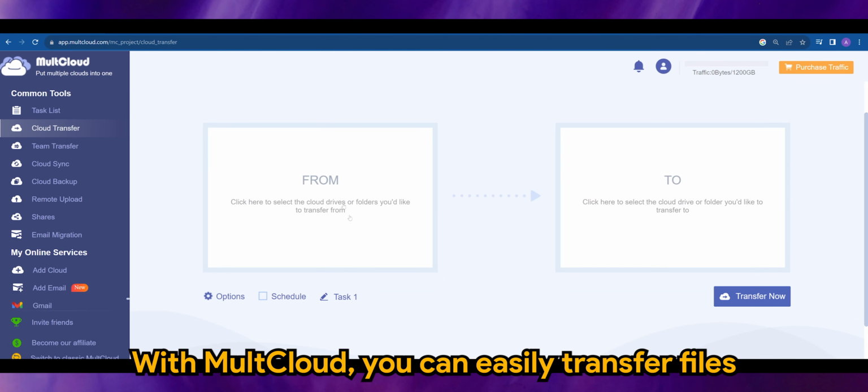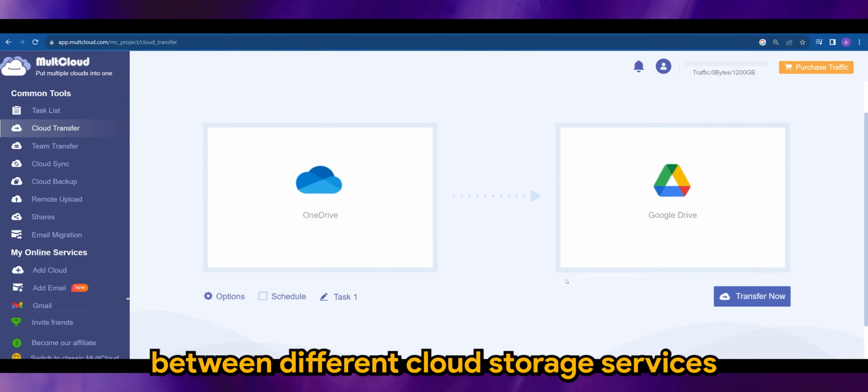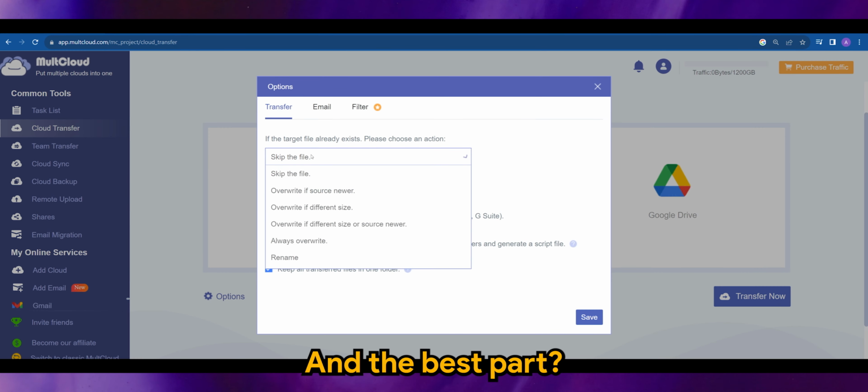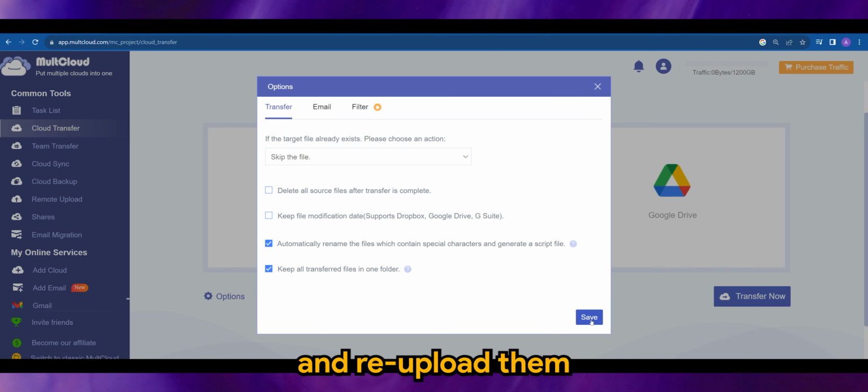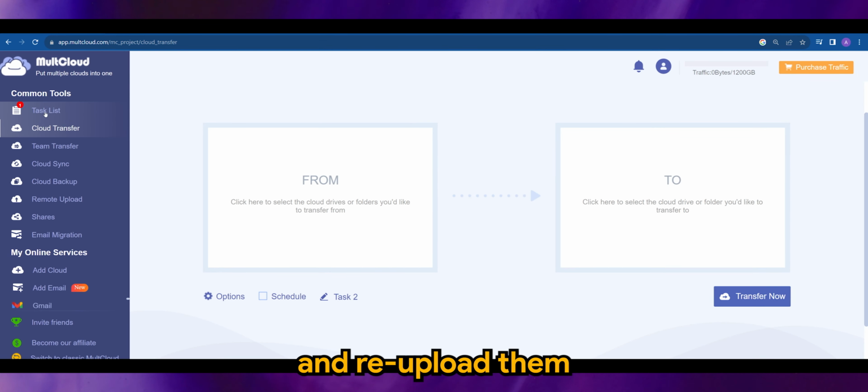So let's talk about transferring files easily. With MultCloud, you can easily transfer files between different cloud storage services. And the best part, you don't need to manually download or re-upload them.